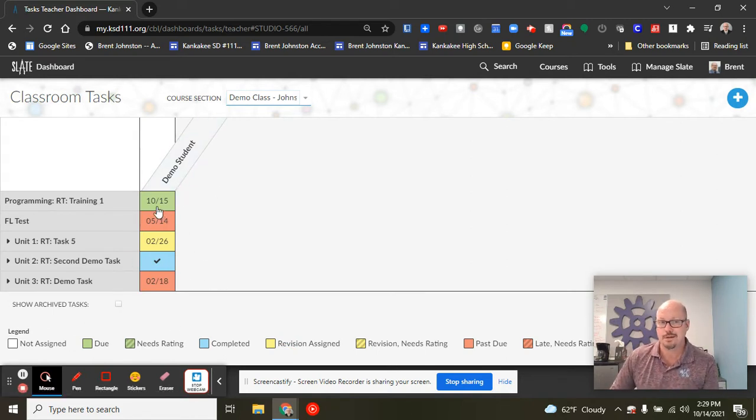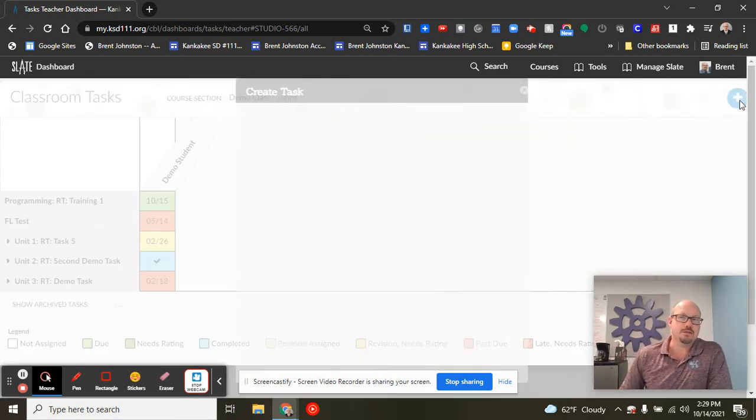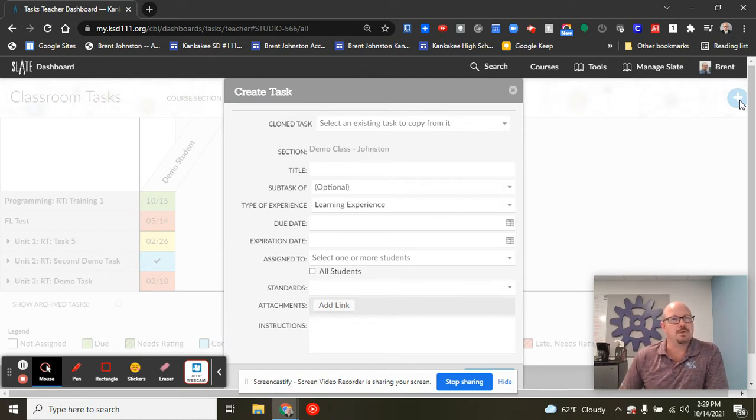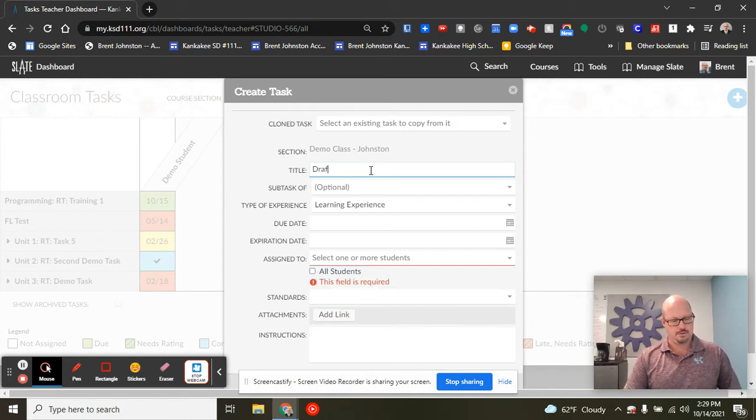Quick reminder, green means not due yet, check mark in blue means completed, yellow means revision, and red means it's past due. So what we are going to do is create an assignment that is a skills-based assignment, but also a competency-based assignment. So the first thing you need to do is give it a proper title. So I'm going to call this one drafting.